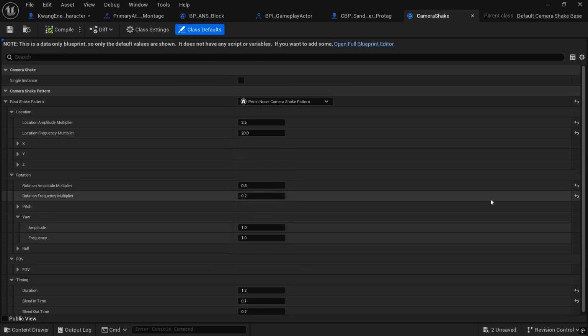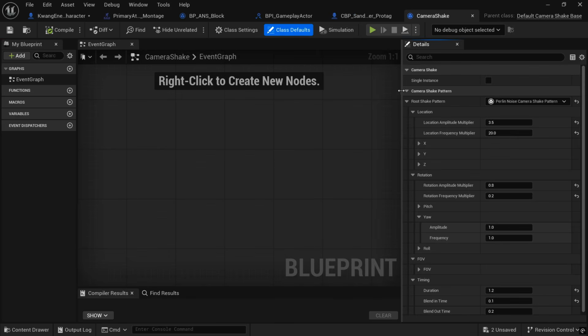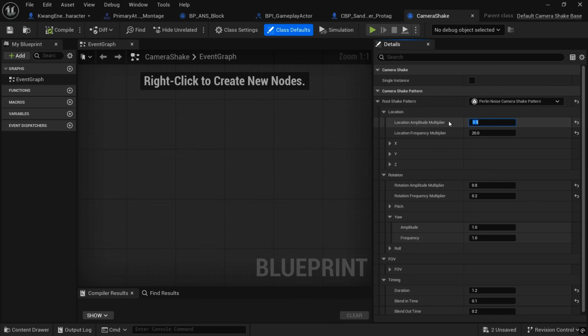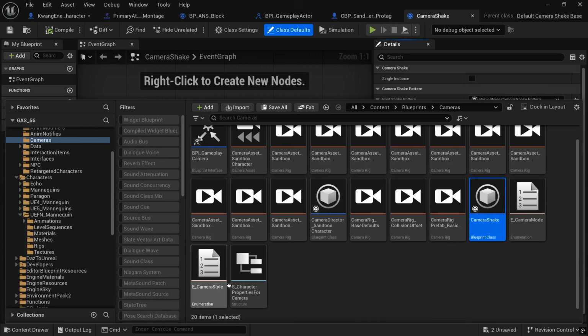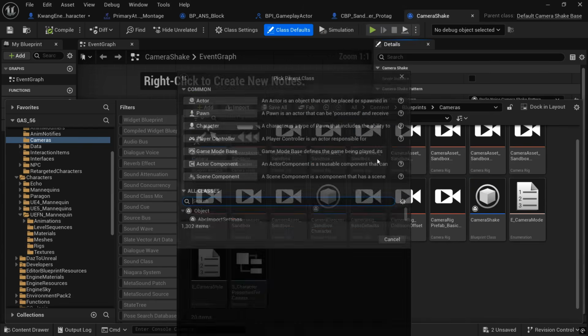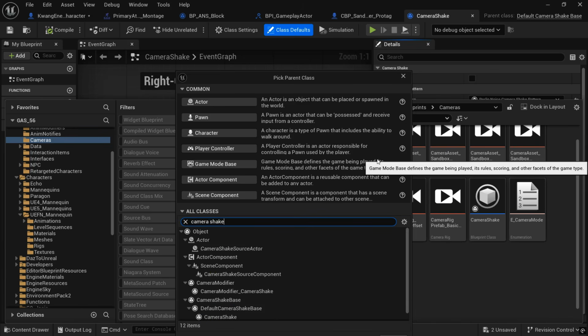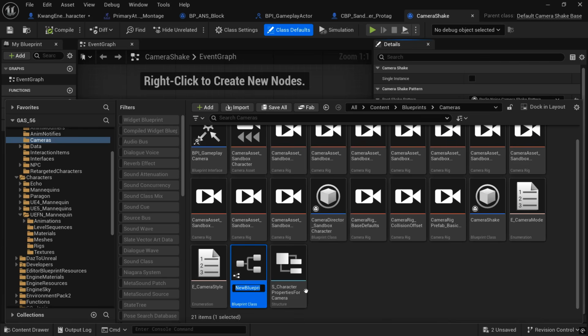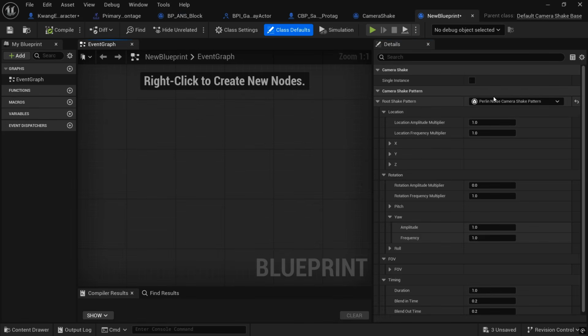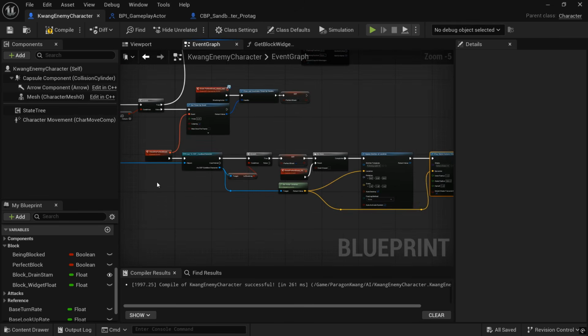So if we go inside the camera shake actor, and we open up the blueprint, these are the values that I'm using. It's a Perlin noise camera shake pattern, and I changed just the location amplitude and location frequency multiplier. I changed those to those values that you see, and then I changed rotation, the multiplier and frequency, and then I changed the duration. I left everything else the same. I am using the camera shake default camera shake base. That's what I used. And the difference between that and the one above that is that this one has the Perlin noise camera shake pattern already chosen. Okay.